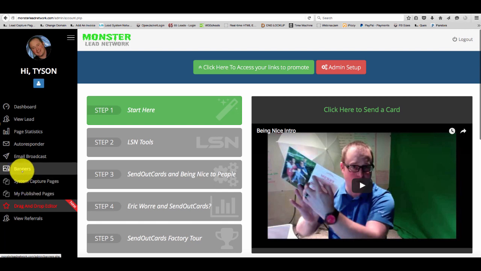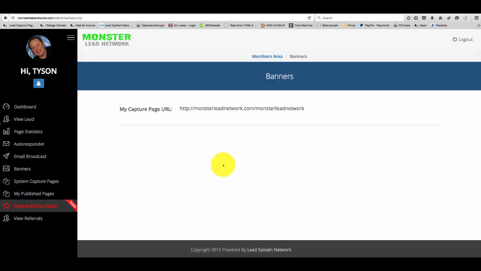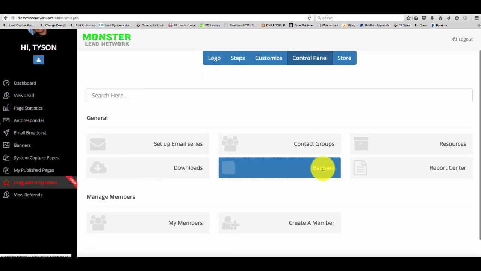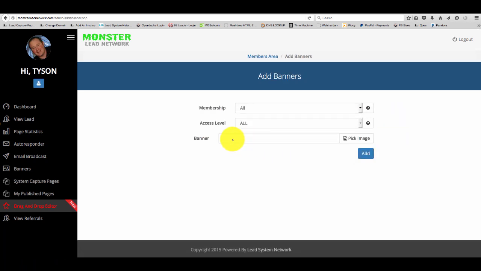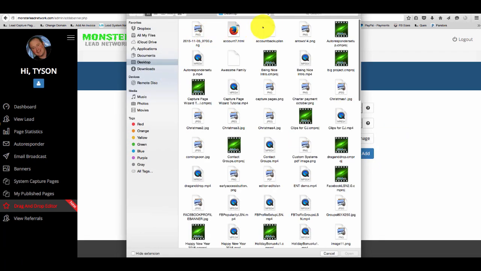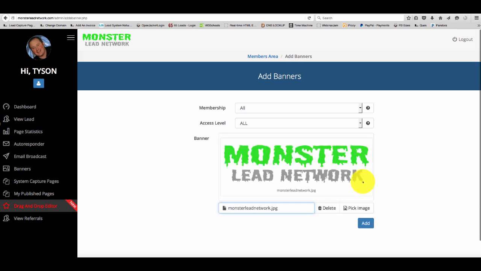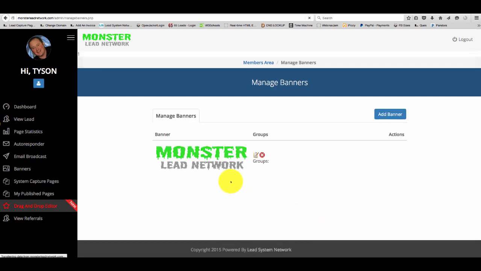Let's see, what else could we show you guys here? Banners. I haven't uploaded any banners yet, but let's see. I don't know if we have that feature in here yet, but let's check under the control panel. Oh, here, banners. See that? We can add a banner and pick an image. I don't think I created any really good images for this one yet, so let's just try. I believe it has to be a JPEG. There we go. I'm going to add that. See, I actually have a banner now, Monster Lead Network banner.